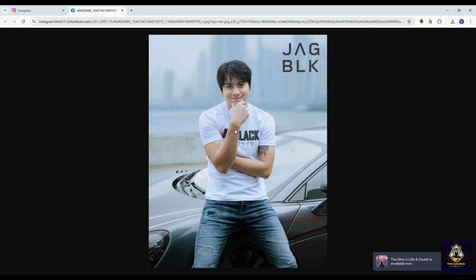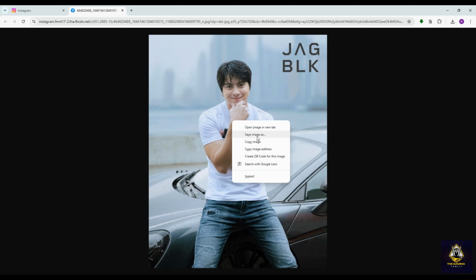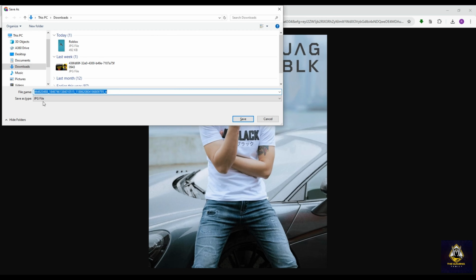Now it will open the picture in another tab, and from here, simply right-click on the picture and select Save Image As. There, the JPG format can be used to download it. Save the picture to the folder that you want, and check the picture once the download is complete.